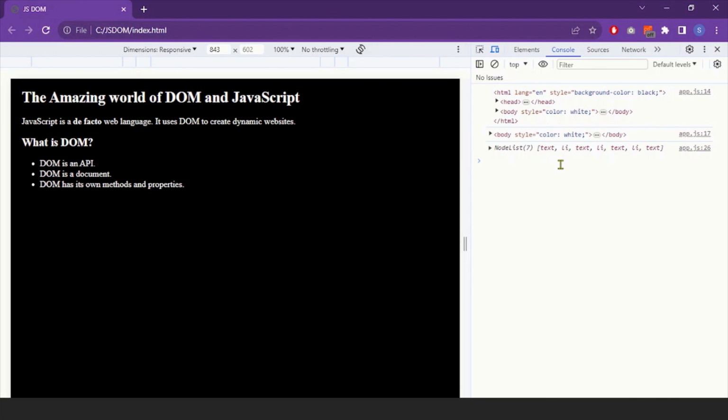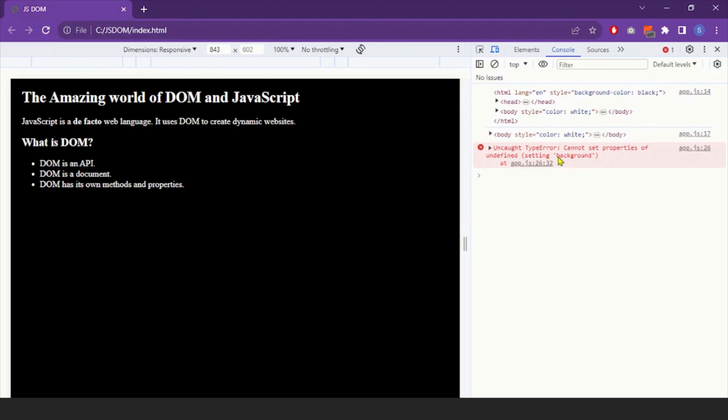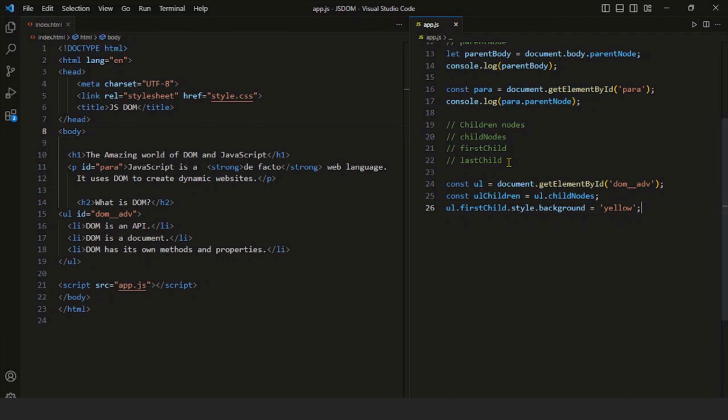So before I refresh the page, I want you to notice the first child. The first child is a text node, li is the second child, and we are trying to apply background to the text node, to the first child. So as I refresh the page, you see the error, right? The background can't be applied to the text. So it's not so simple to manipulate the result from these properties.